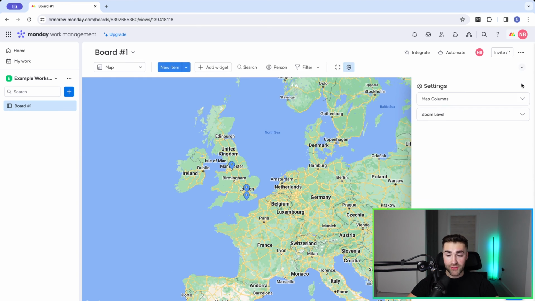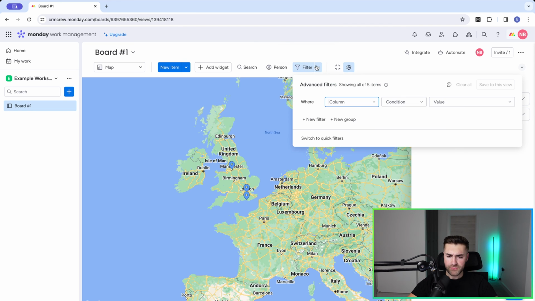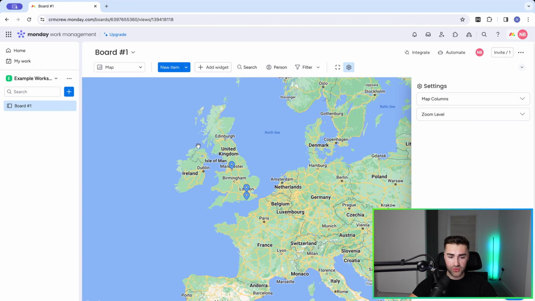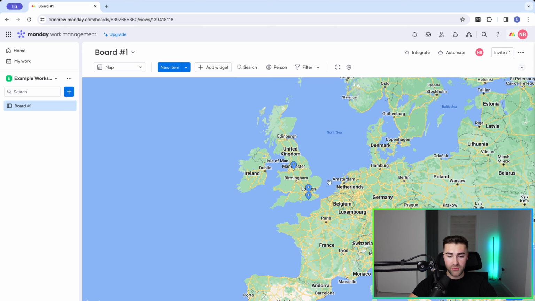The only other thing I can think to mention is maybe filtering by who you do and consequently do not want to see on your map view. You can do this by going to the filters up the top here. Use the filter drop down menu, and you may say where group, for example, is equal to the bottom group. So maybe just closed one. So what we're saying is only show me the items on the board where the group is equal to group title, which is a poor example, but hopefully you get the idea. So you can filter down who you actually want to see on the map as well. But it's super easy functionality.